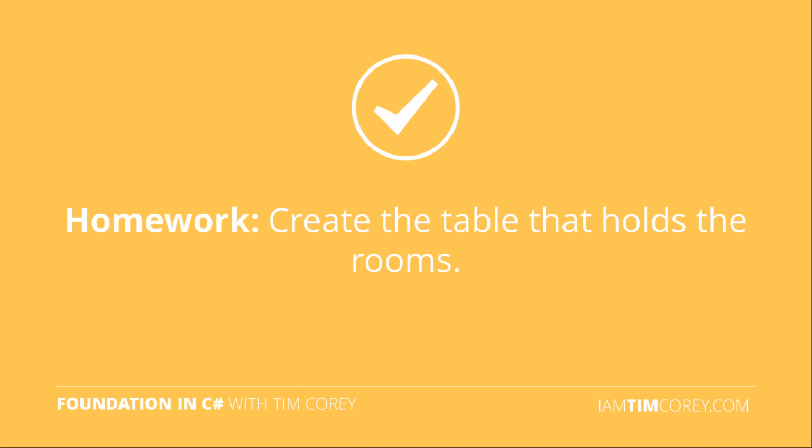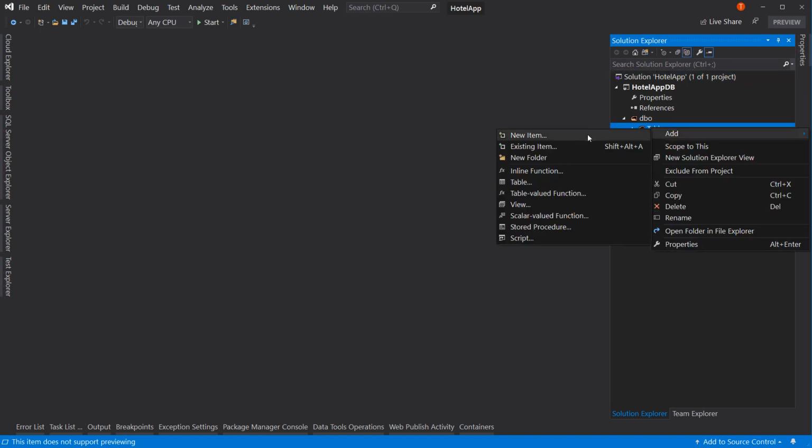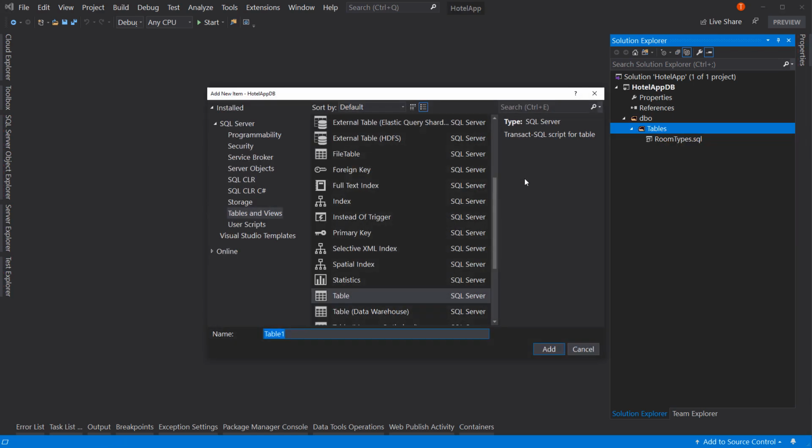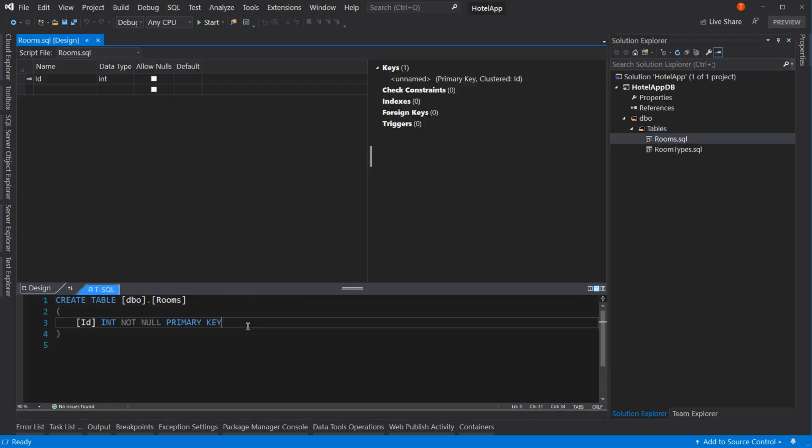All right, I'm going to assume that you have done the work. So let's go over to my copy of Visual Studio and let's create this new table. So let's right click on tables and say add table. And we'll call this rooms. And the first thing we do is change this to be an identity, or add the identity tag. And we have room number.